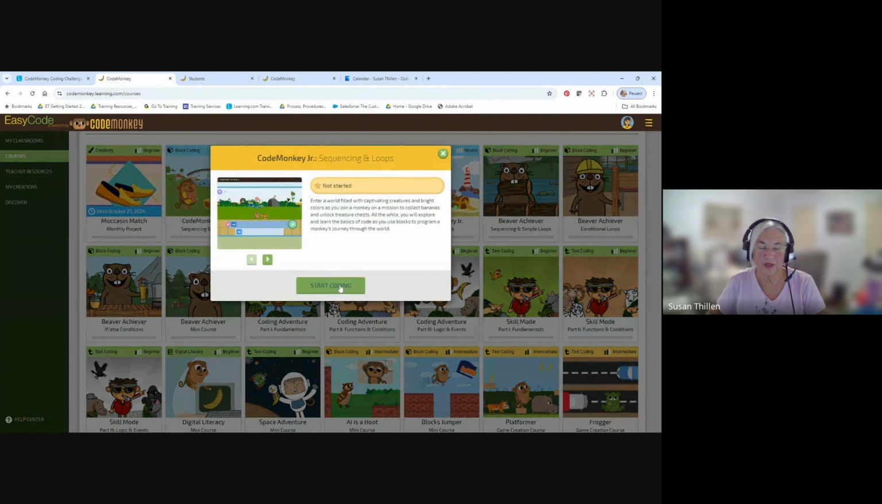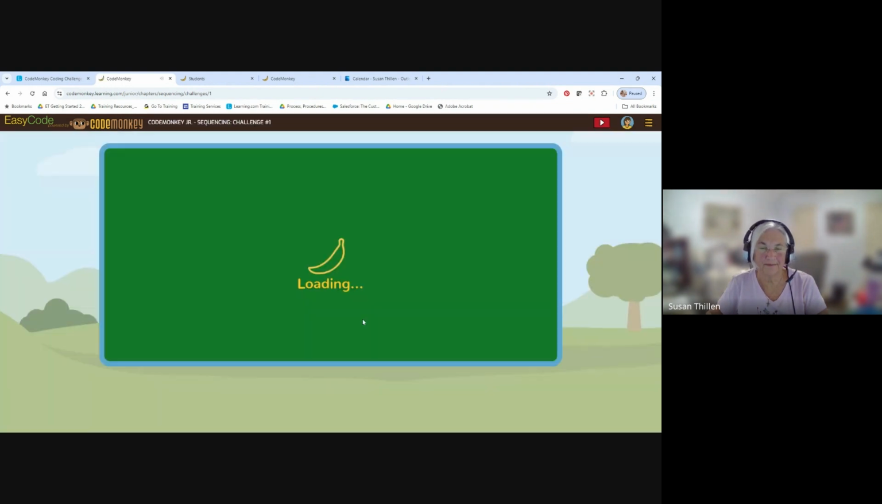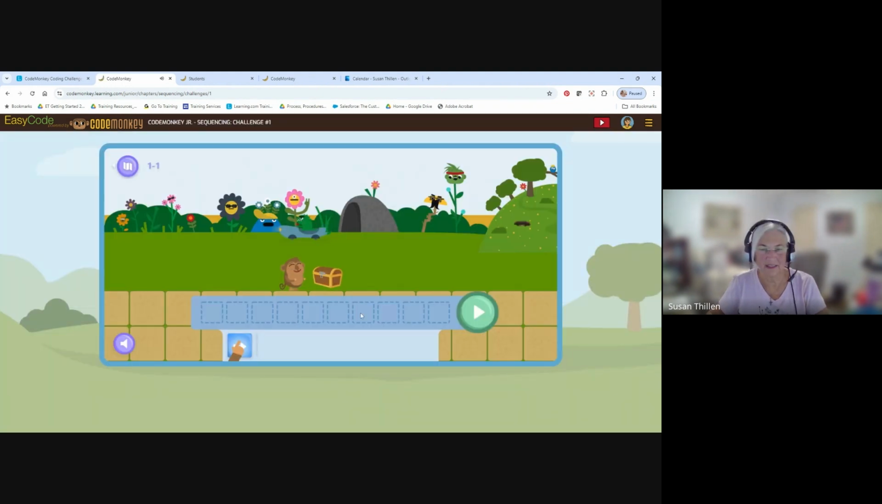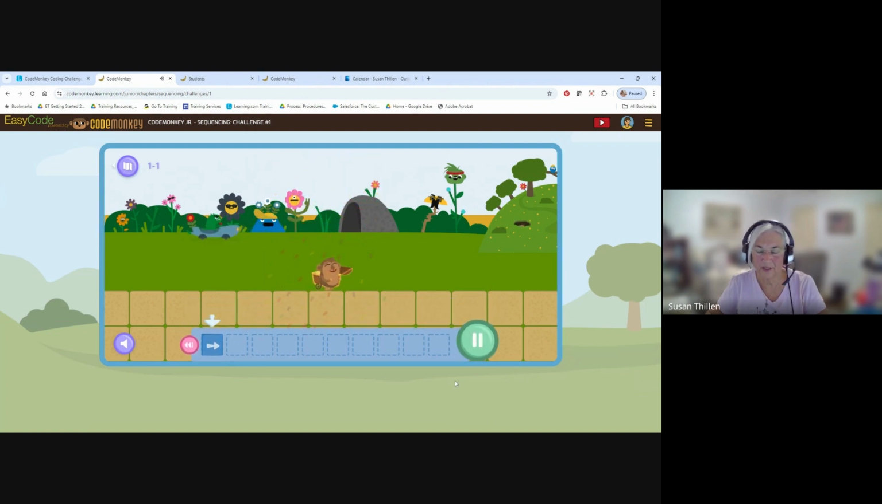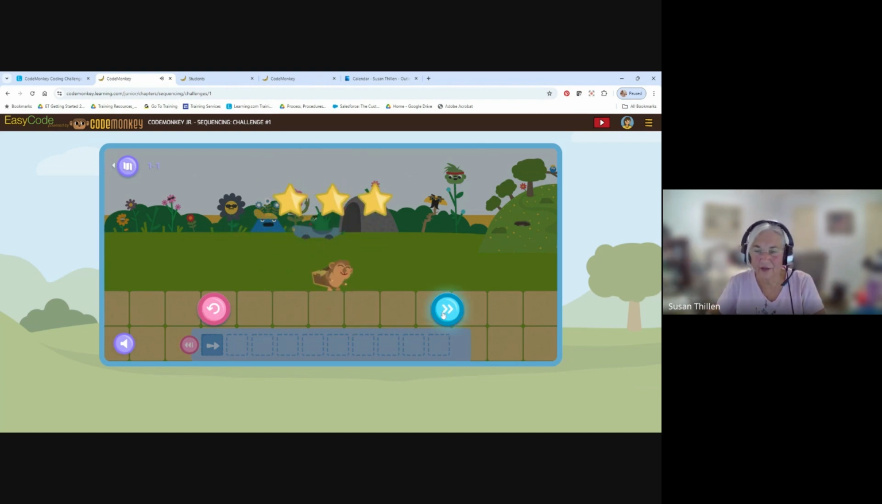So let me show you CodeMonkey Junior. I'm just launching this as a teacher to see what it looks like, and we're not into a class yet. This is just letting us take a sneak peek into the teacher side. So we start coding and it launches. The monkey is trying to get the treasure chest, and there are no audio directions. Your students will need to look and see how many steps. These brown blocks back behind here are the steps. And that monkey needs to take one step, and woohoo, I've got 3 stars for that.